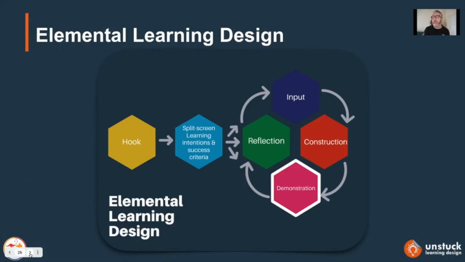Okay, we're now in the demonstration part of the elemental learning design model. And this is really important. Sometimes there's a misconception between demonstration and reflection. I just want to make it really clear that demonstration is about showing what you know in terms of new learning. Reflection is about showing what you know or thinking about what you've done in terms of yourself as a learner. We often call that metacognition, so thinking about your own learning, your own thinking.